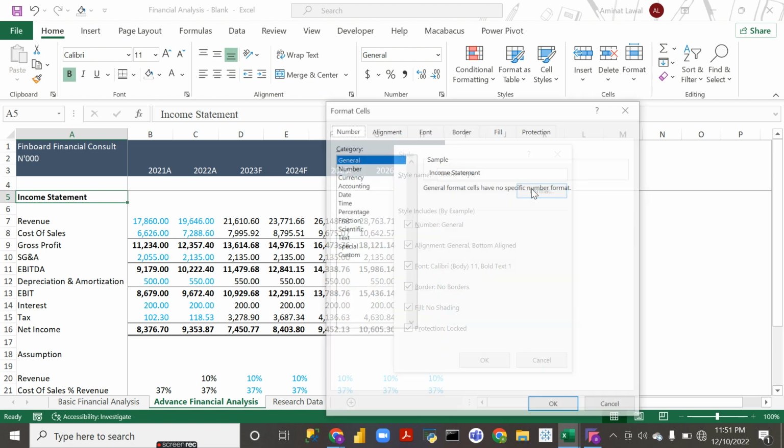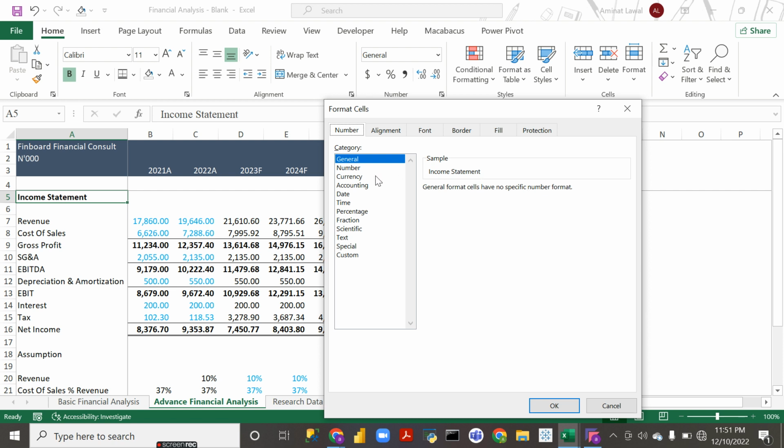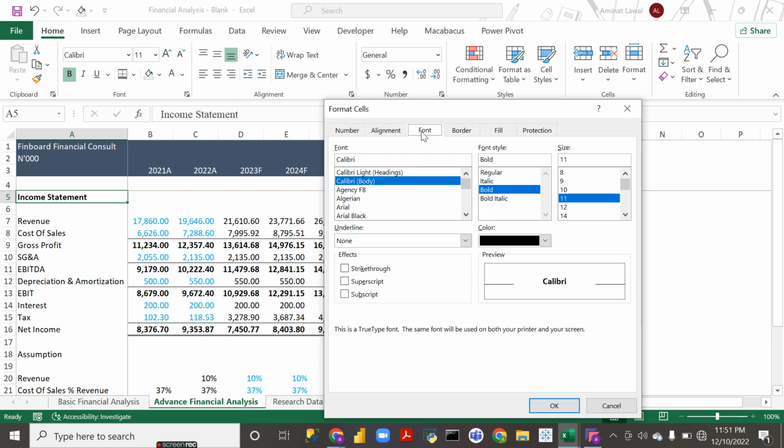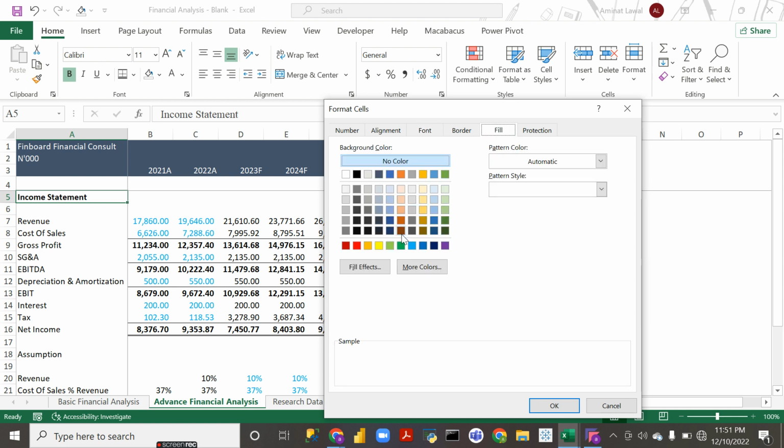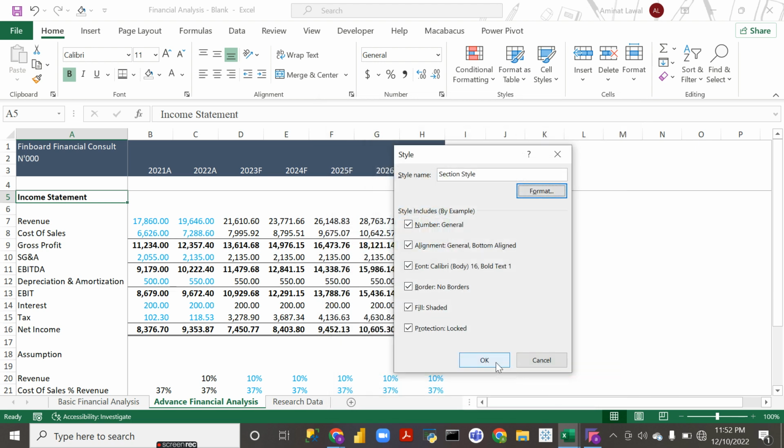Then click on Format to go and change it. It's the font and color that I want. So the font should increase to like 16. Then the fill should be a cream color. Once you pick a particular color, then you say OK. Then we pick the font, right? Yes. Then you click on OK.